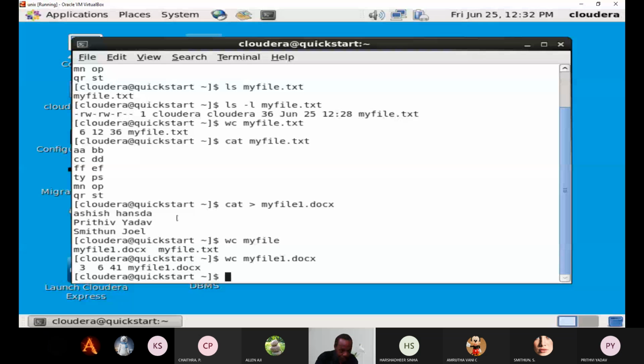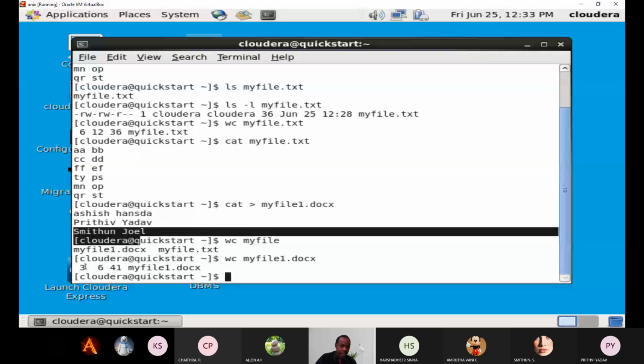1, 2, 3, 4. Where does the 6 come from? It gives a special meaning here. Oh, sorry, I forgot to count Ashish. Ashish Hamster, first line. Pretty Yadav, second line. Smith Joel, third line. All right, this is the third line, which is here.